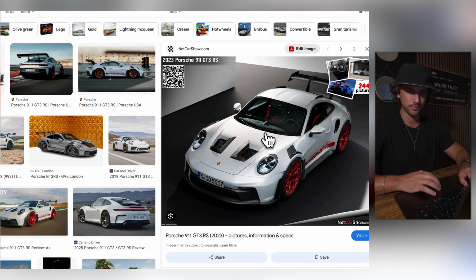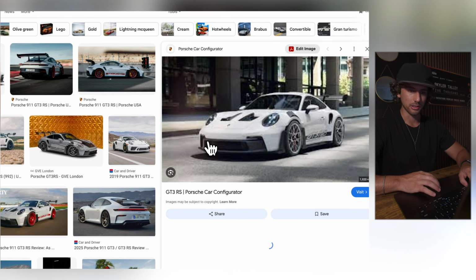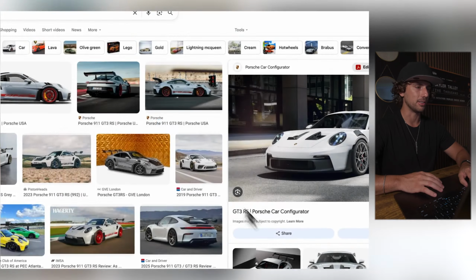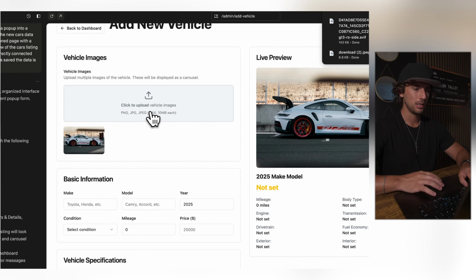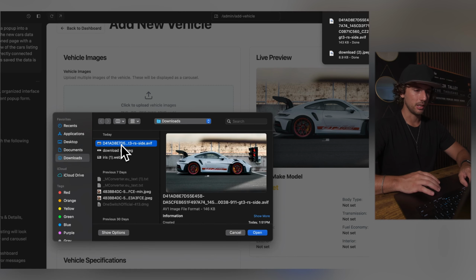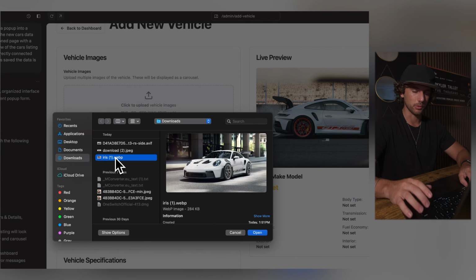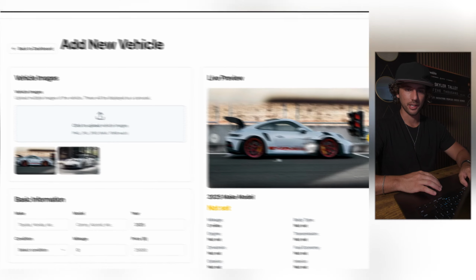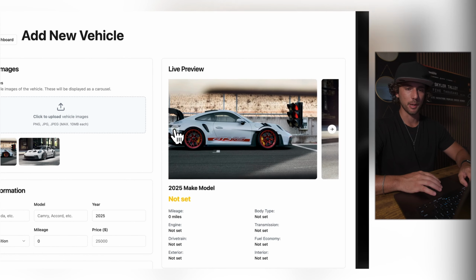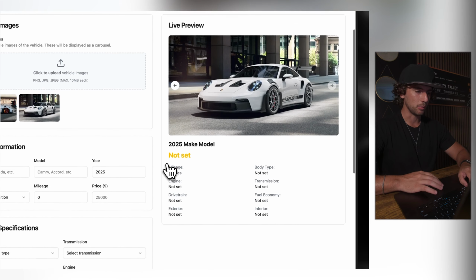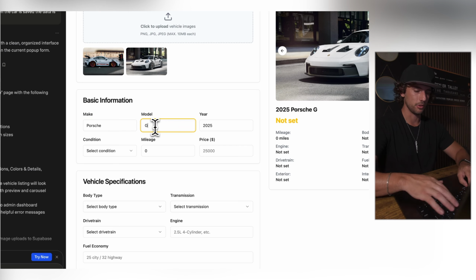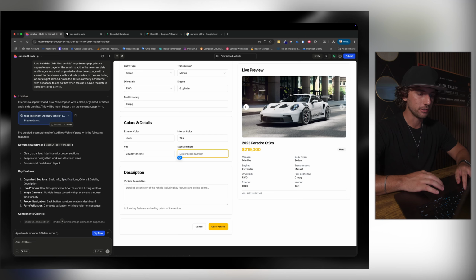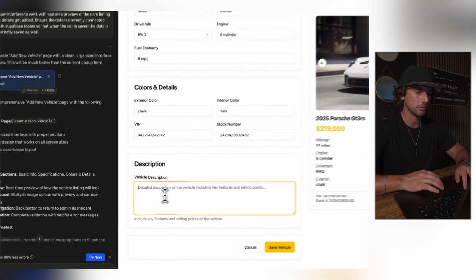Let's do this image right here. Cool, save image as, and we'll just save that to downloads, go back over here, upload image, and we'll upload this one right here. Okay, and check that out. Boom, there we go. Okay, so now we have our images set up and we can type in some basic information. Okay, so I'm just filling this with random stuff.